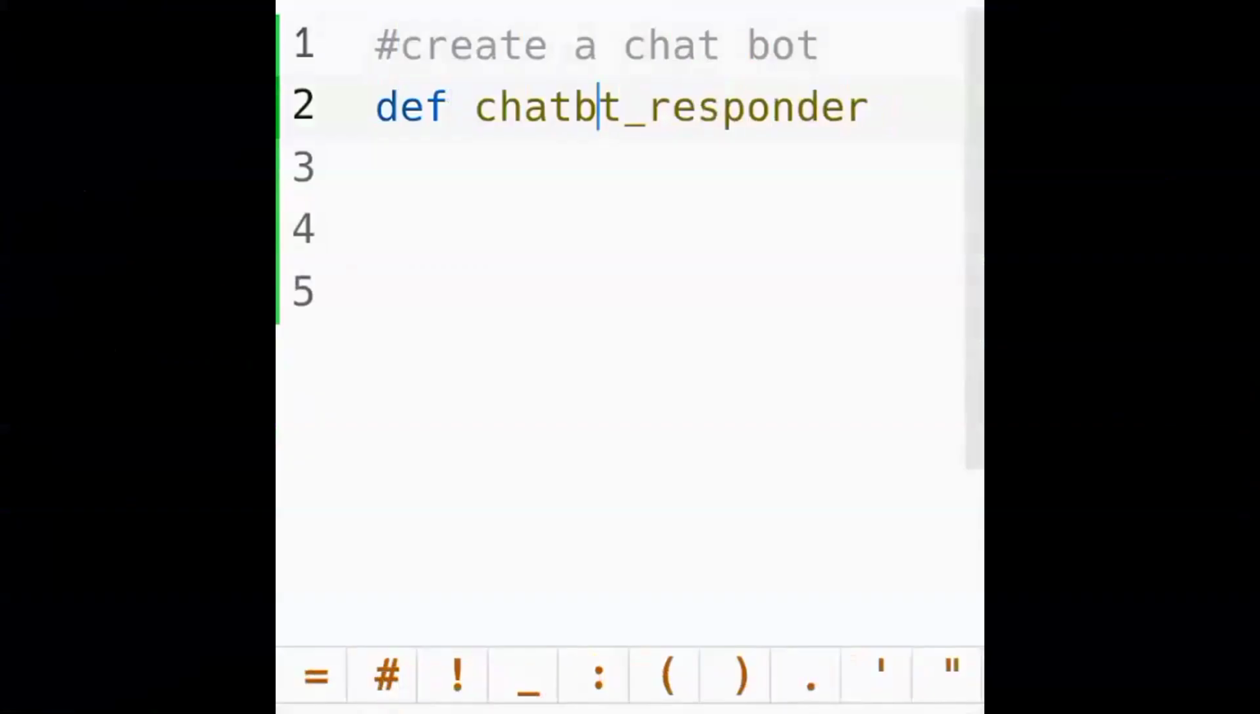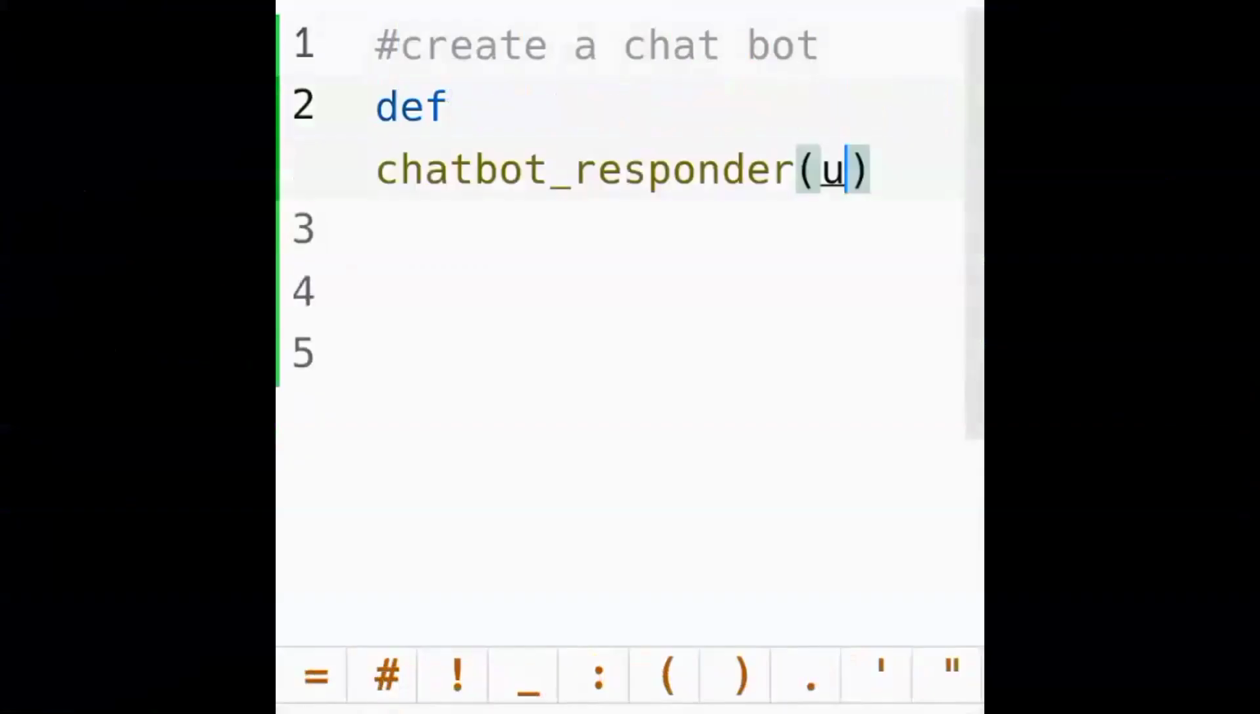So first and foremost, we need to create a function to get the task done, to execute the task of creating the job of the chatbot, and accepting the queries from the user. So the chat box will accept the queries from the user and give a response immediately. So that's the job of a chatbot responder.